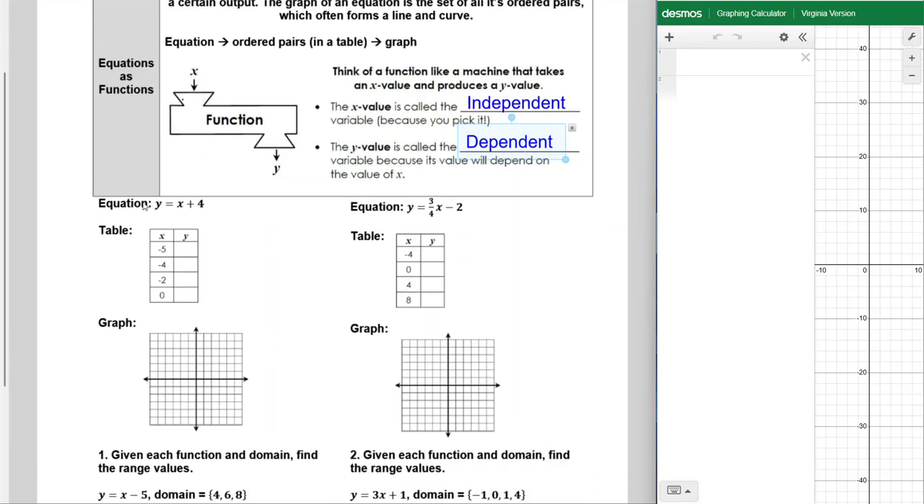So let's take a look here. We have an equation, y equals x plus 4. Let's go ahead and convert it into a table. We take each x value and plug it in to find our y value. So here, x is -5, and then plus 4. So -5 plus 4 is -1. So our y value is -1.